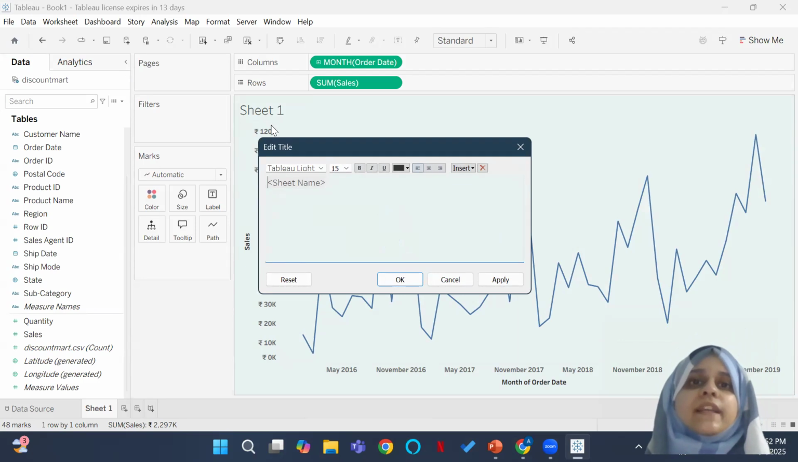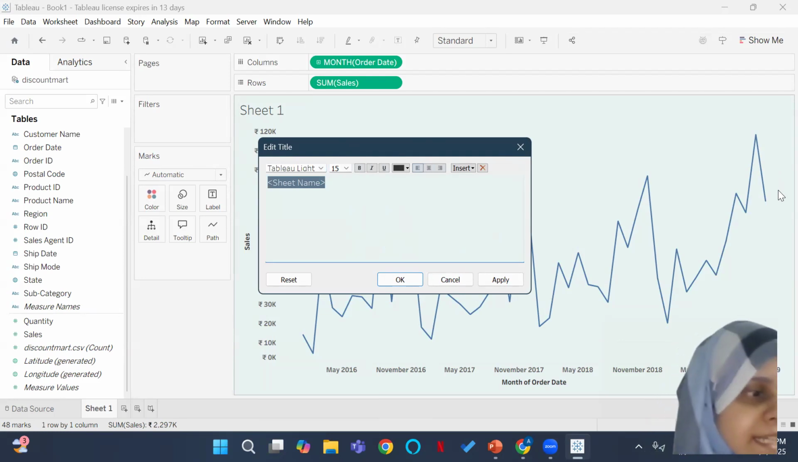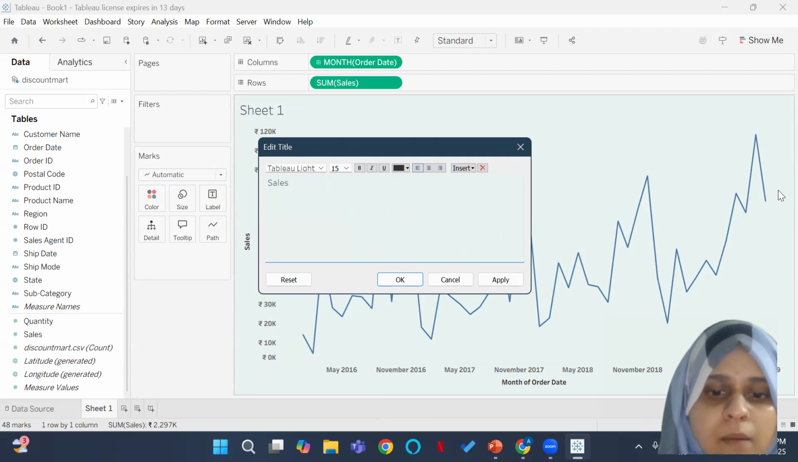Now let's change the sheet name. So I'll double click on it. So this pane will open. I also want it in Tableau Bold. Let me write the sheet name. So the sheet name is, let's say, sales by months.